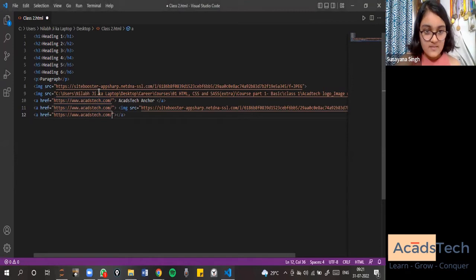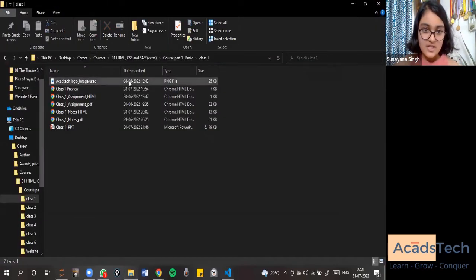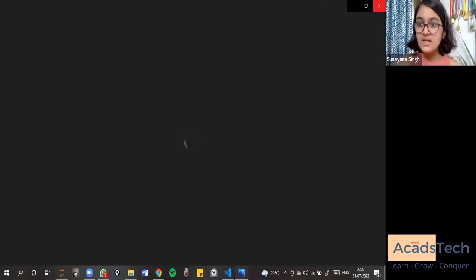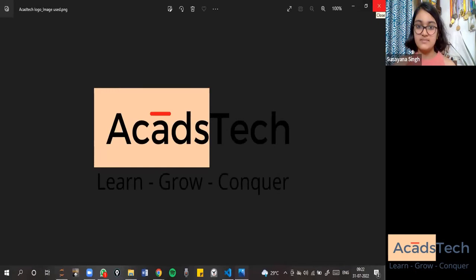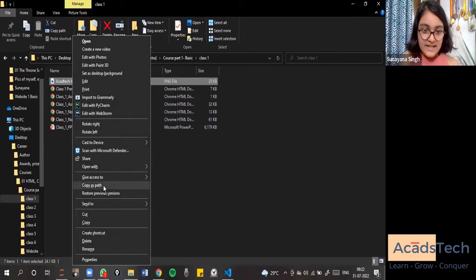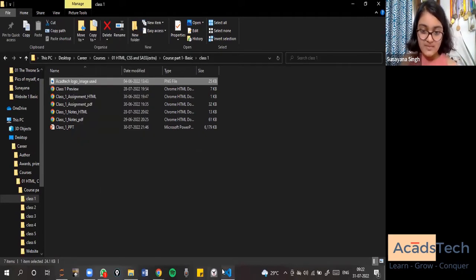Now, we want to insert this into an image from our own computer. I'll show you how to copy the image's path. This will be the image we'll be using from our computers. You can use any image from your own computer. Now, you have to press the shift key and then right click on the image file. Now you'll get an option called copy as path. Click on it and the path will be copied.